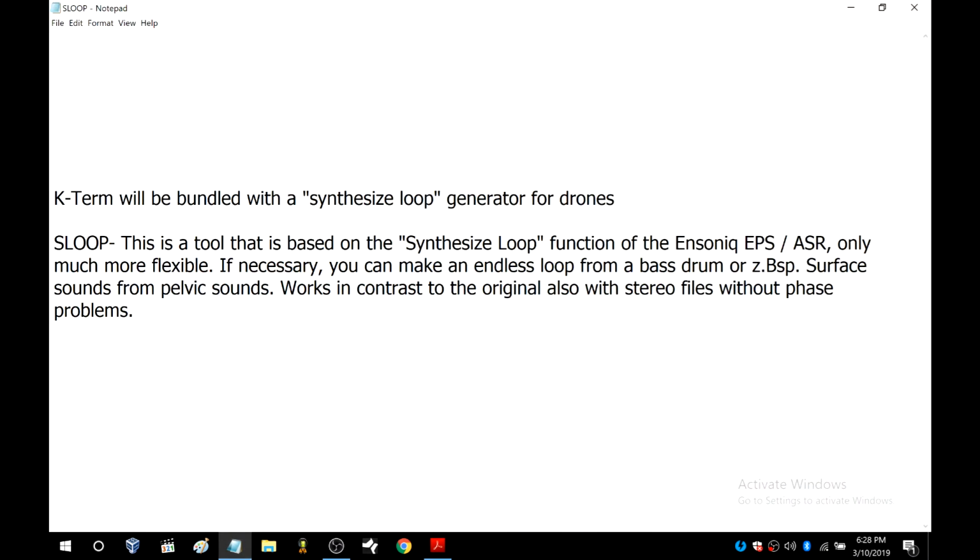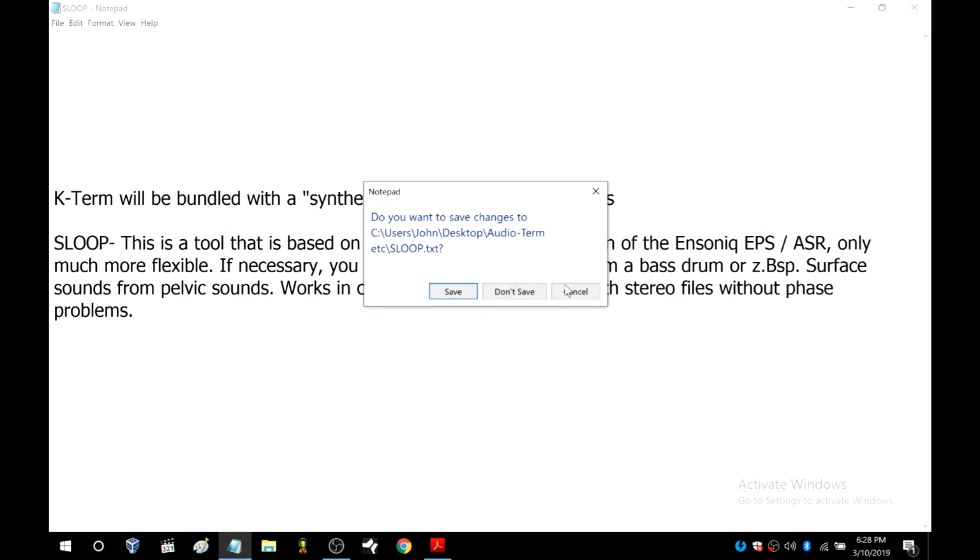This is Matthias. K-term will be bundled with a synthesized loop generator for drones. SLOOP, this is a tool that is based on the synthesized loop function of the Ensoniq EPS-ASR, only much more flexible. If necessary, you can make an endless loop from a bass drum or surface sounds. Great. Works in contrast to the original, also with stereo files without phase problems.